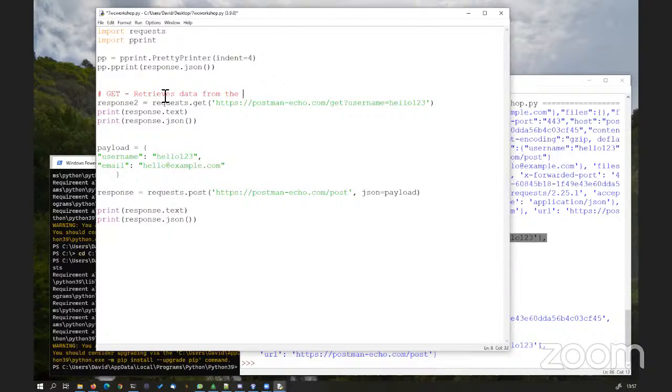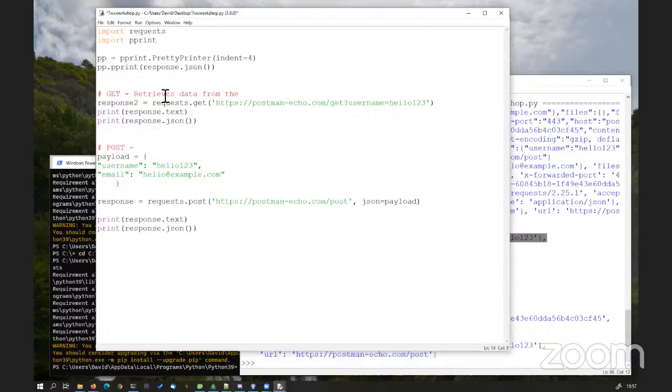But just to note that for post requests, the server can still return stuff from the post request, right? It's just that post requests are generally sent to create new objects.